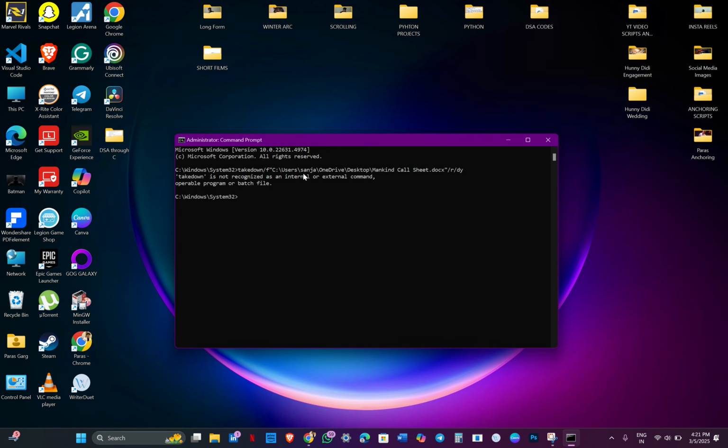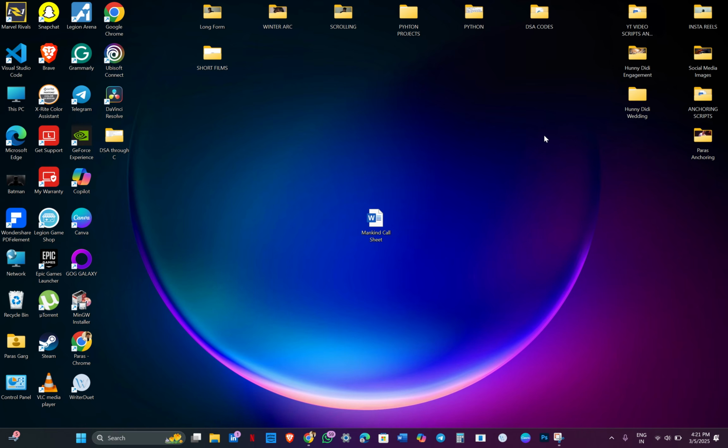And after hitting enter, I will type icacls. Then again, I will copy the path of the folder, and then /grant administrators:f /t and again hit enter. Okay, this was the fifth way to take the ownership of the file.